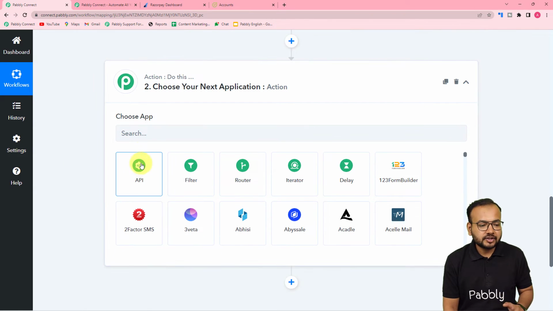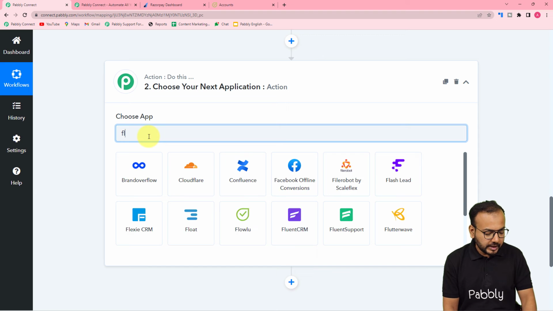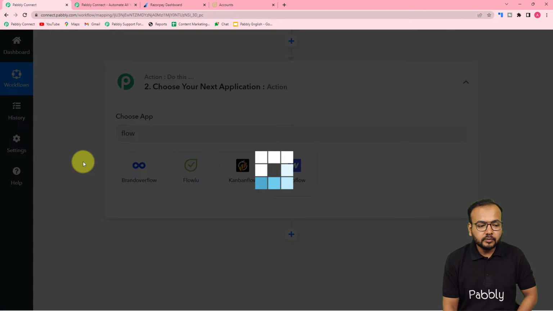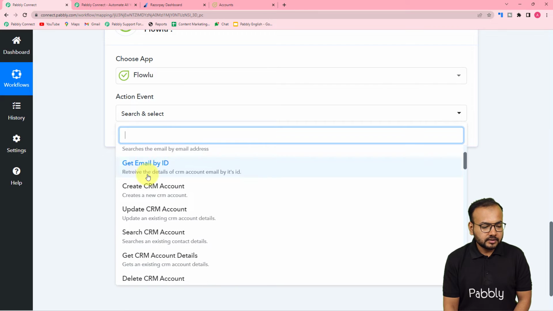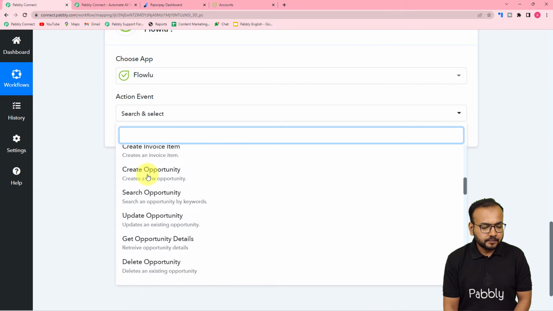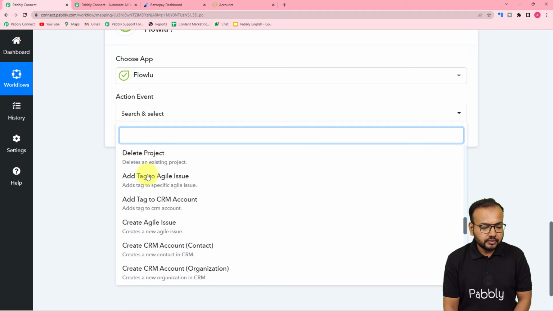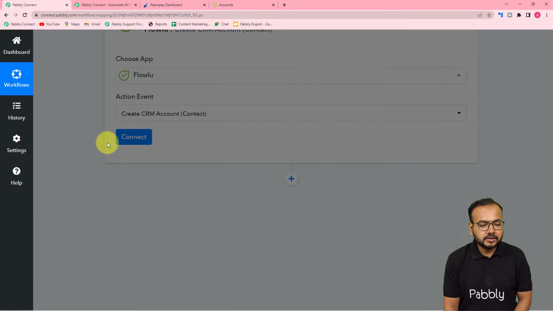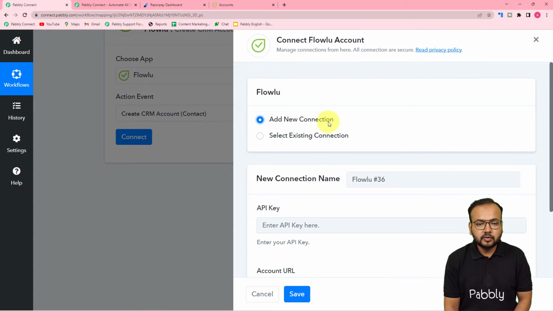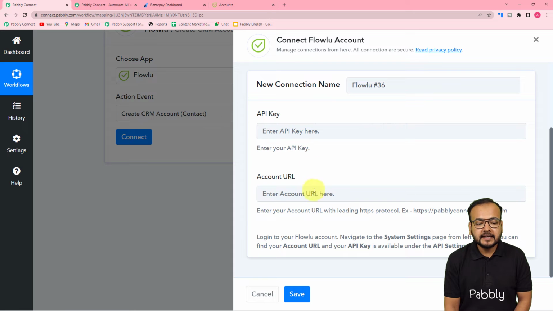Here in the action step, I'm going to search for Flowlu application. Here is Flowlu. And in the action event, guys, select this option. You can see here, when you scroll down, it will show you this create CRM account under bracket contacts. So it will create a new contact in CRM account. Okay, select this option, then click on connect, and from here select add new connection, and here it is asking for the API key and the account URL of Flowlu CRM.